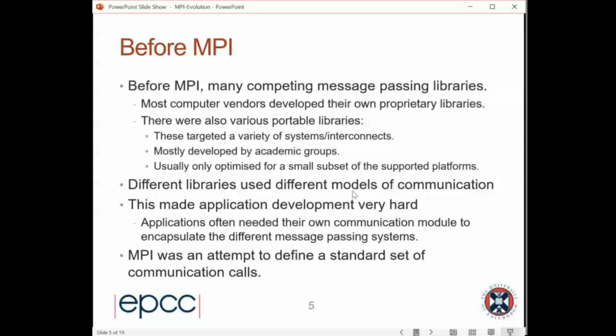There were some portable libraries, but they were very much academic, done by academics as research exercises, and didn't really address portability and such like. Different libraries use different models of communication. So some libraries' default model of communication was synchronous, others' default model was asynchronous. Some had a pipe model. This made application development very hard.